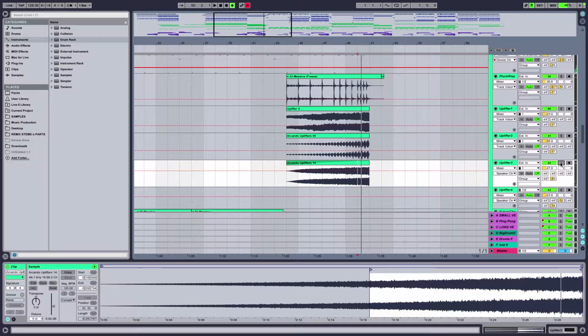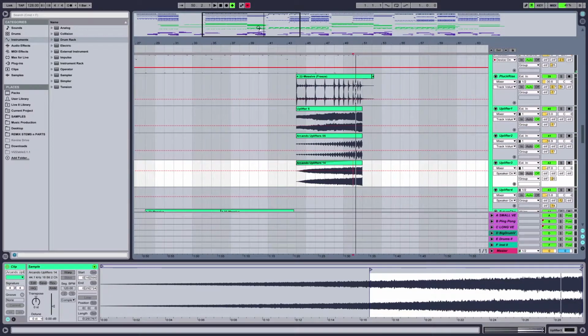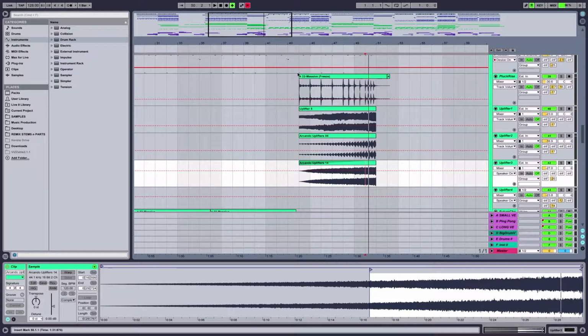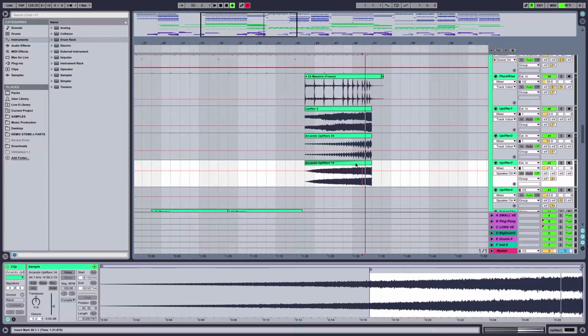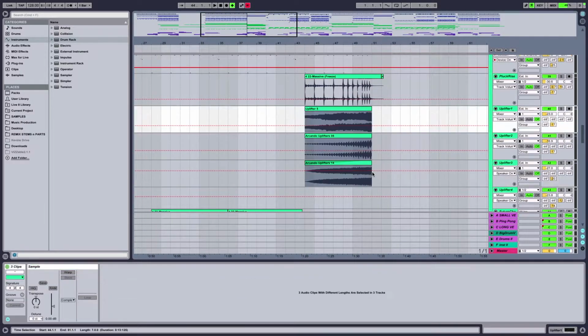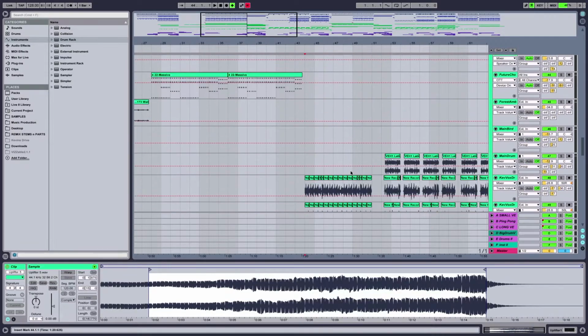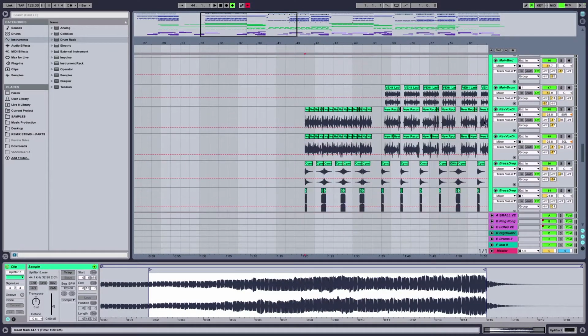I would sometimes make my own risers. Just take a sample, just take a synthesizer and throw on the pitch all the way to 12 and just pitch it up. But to save time, I sometimes just use samples, and that's what happened there.